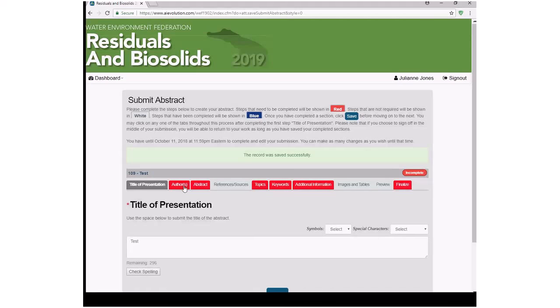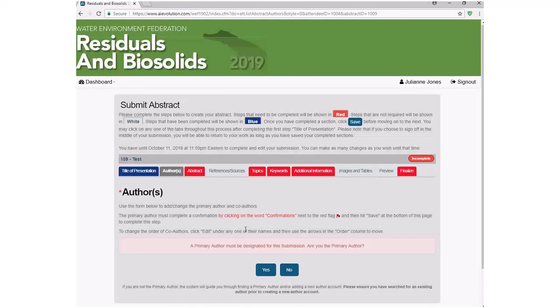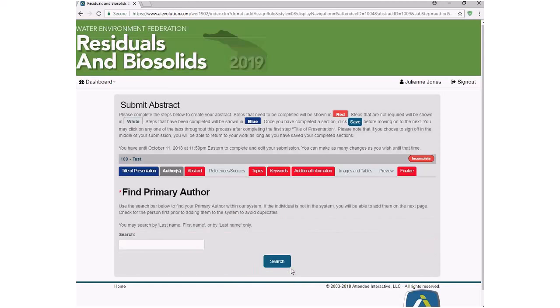Once you hit save, it starts changing colors, and red means these are all required, and white means that they are not required. So we're going to go to the authors. So the first thing it's asking is if you are the primary author. And the primary author should be the person that is listed as the primary author on the abstract and eventually on the manuscript should your abstract be accepted. So if you are the primary author, all you have to do is hit yes. In this case, I'm going to hit no so I can show you what to do.